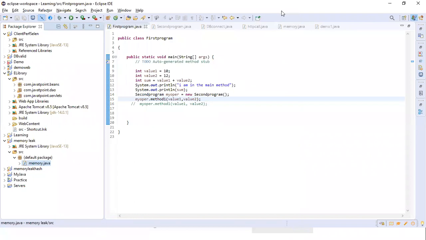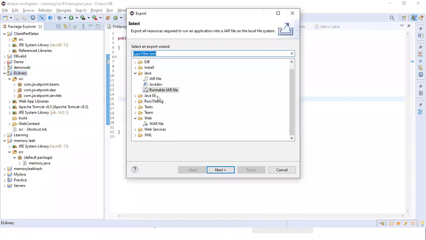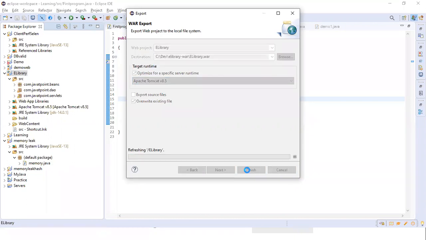If you see here, there will be something called web on top of practice. The difference between a Java project and a web project is that you will see a globe on top of it, like in E library. Then you'll be able to export this into a WAR file. So here I'm going to export as a web WAR file, not as a jar file. So I'll do WAR file, next, and then I'll give a path where it has to be saved. I'll say here and then finish it.